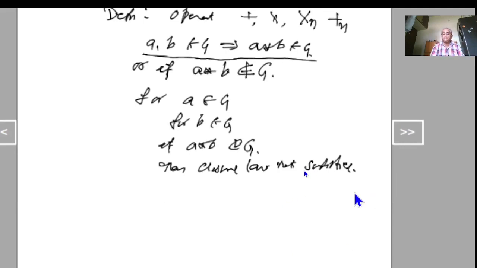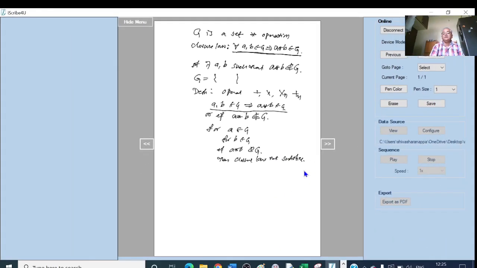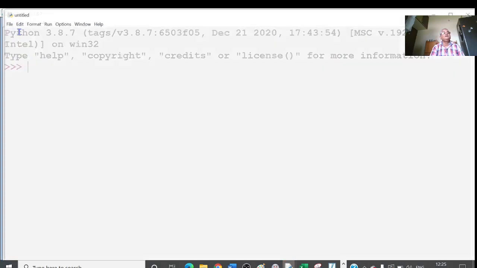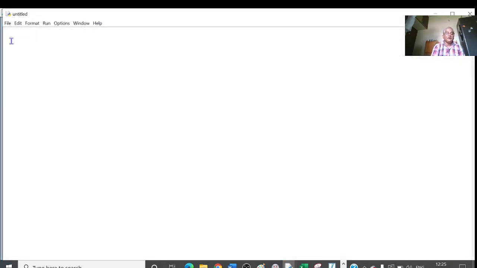I will open Python and open a new file. First, I will write a comment line. Starting with hash is a comment line. Verification of closure law. I write one more comment line and write the example here.